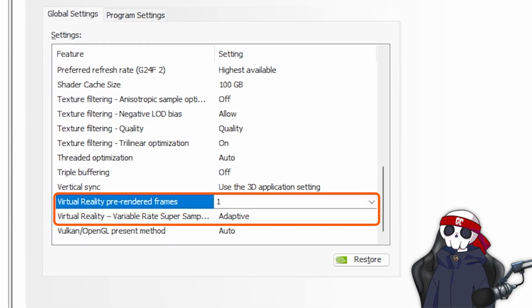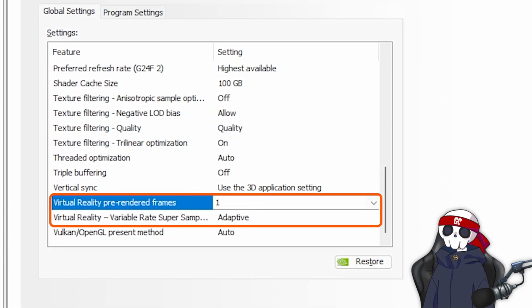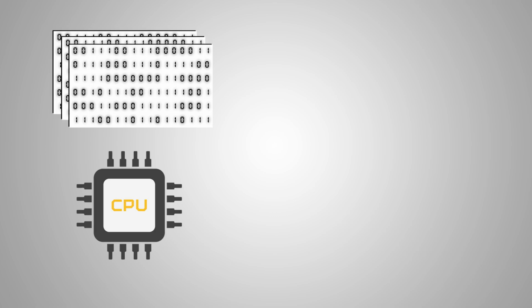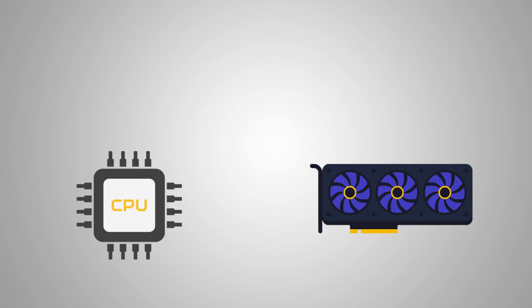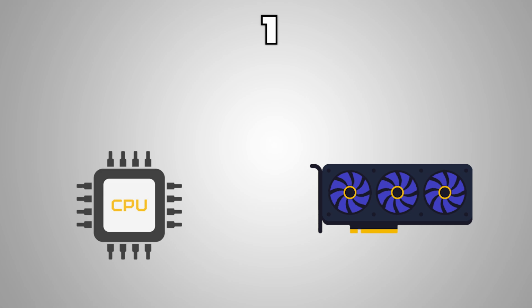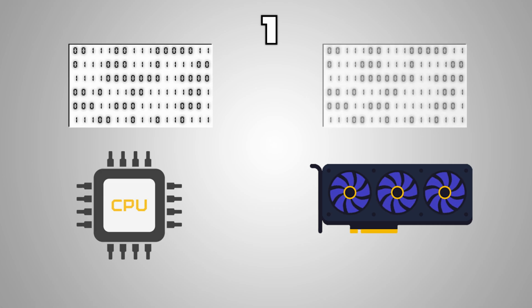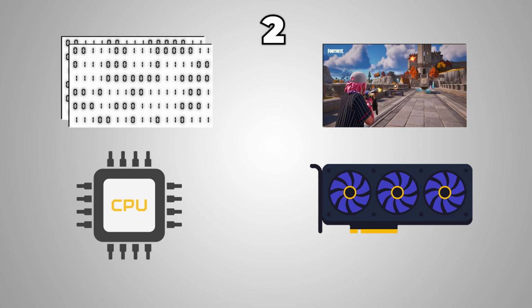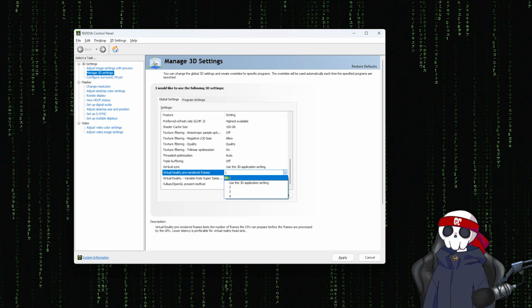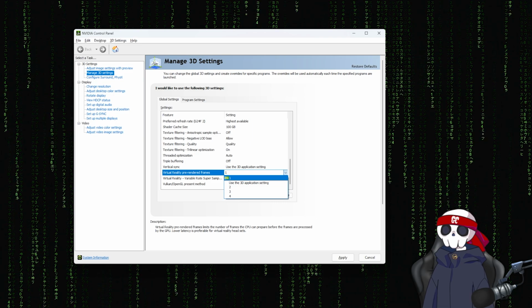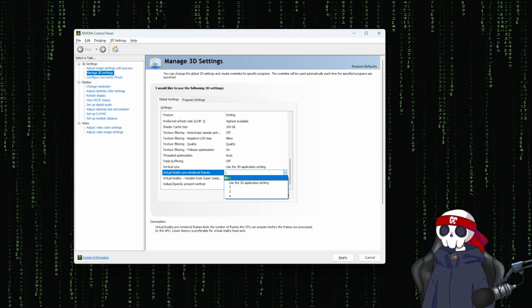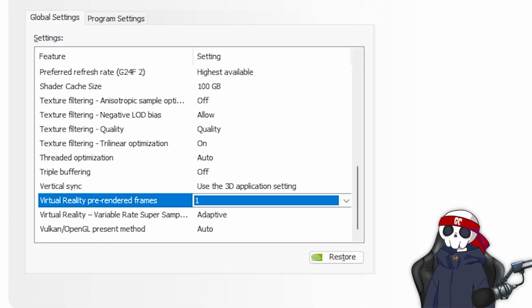Then we have some VR settings. If you play VR games, then these settings are useful, otherwise ignore them. So first we have virtual reality pre-rendered frames, which allows you to control max frames prepared by your CPU before they are rendered by your GPU. So if you set it to 1, then your CPU will prepare 1 frame in advance while 1 is being rendered. If you set it to 2, then it will prepare 2 frames in advance, and so on. This setting can improve your performance if you increase the number and if your CPU is powerful enough to keep up with your GPU. But your latency will also increase, so set it to 1 to get least latency possible.